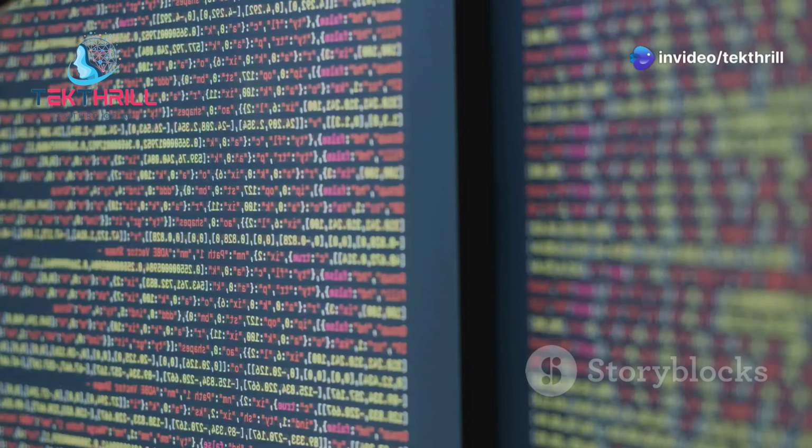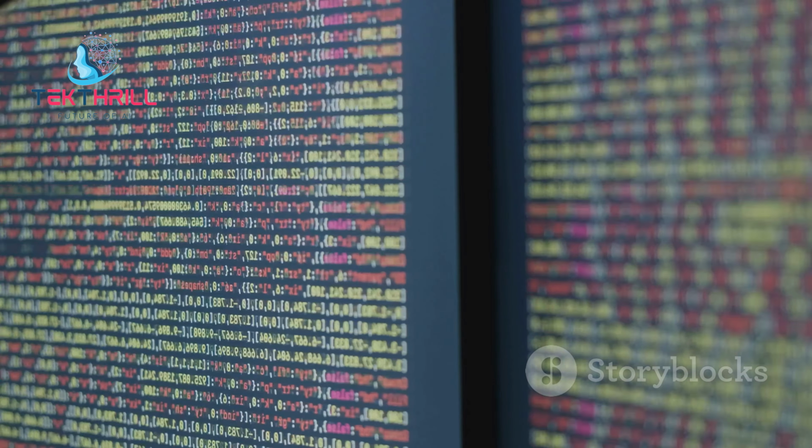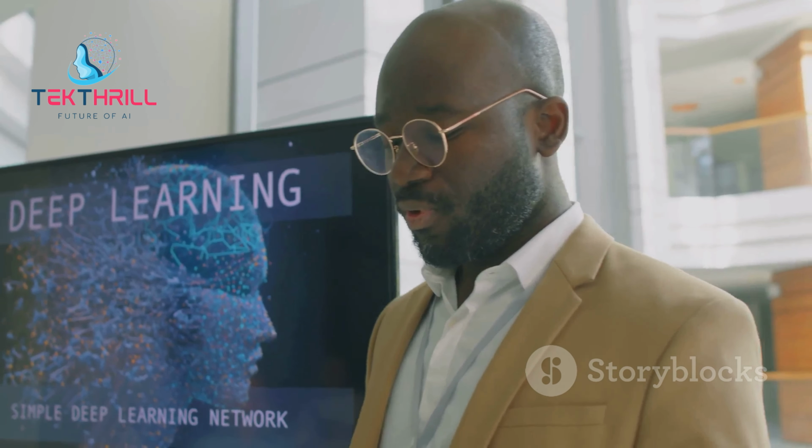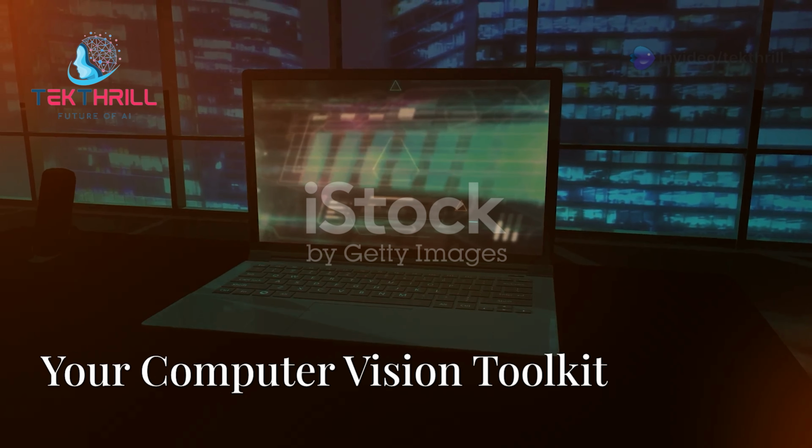You can build everything from image classifiers to text generators with just a few lines of code. It's like having a magic wand for deep learning. And trust me, once you try it, you'll be hooked.